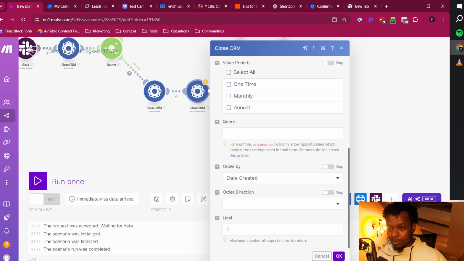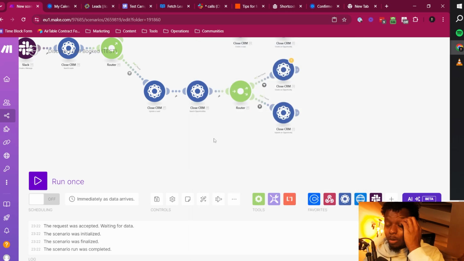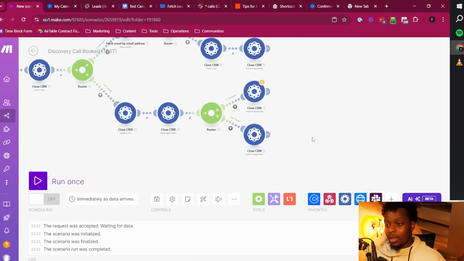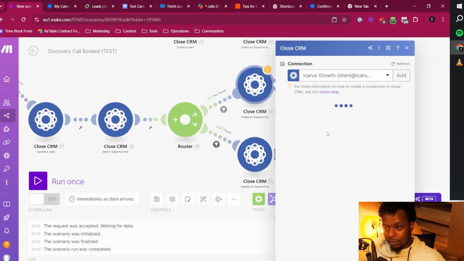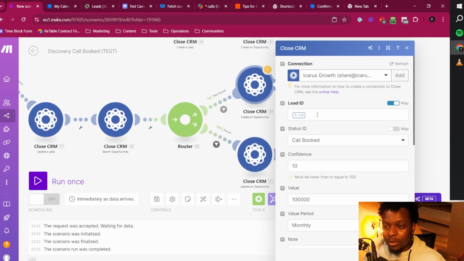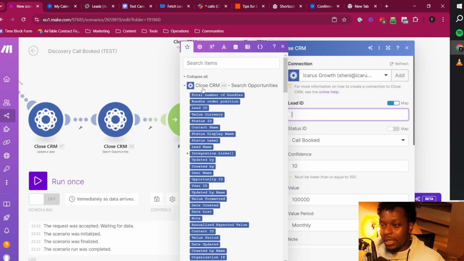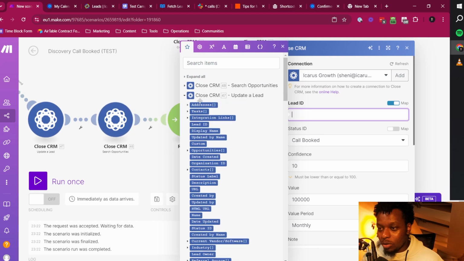And then the limit is the 1. And if there isn't an opportunity, then we will create it. But if there is an opportunity, then it's found. So just going to change these IDs, and then this will be the final part of this automation.